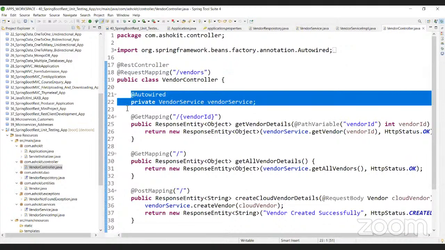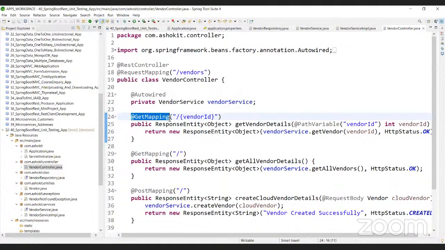The controller requires the service. Service calls we are triggering. This is the get mapping, or get request, where we need to supply the vendor ID. This is called a path variable.